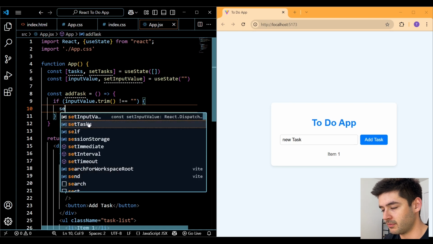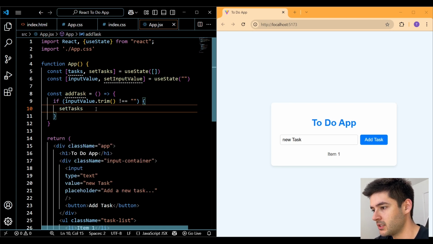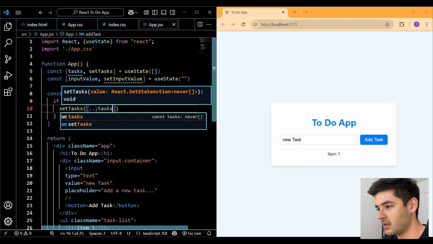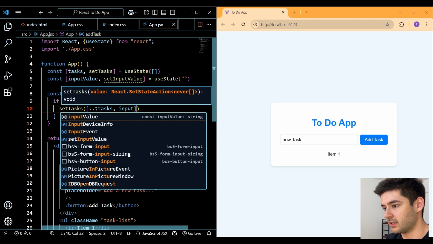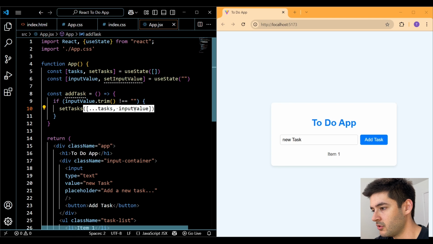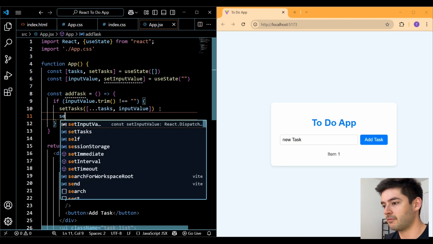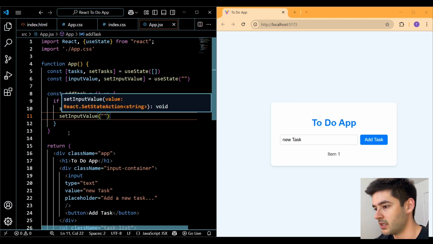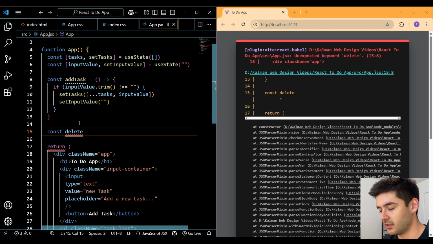So if the user enters something, we can call our setTasks function, and what we want to do is pass in a new array with anything that might already be in our tasks variable, and also include the new input that the user just entered. And you guys will notice that I'm creating a brand new array here. That's because in React, state is treated as immutable. So we need to create a brand new array from scratch rather than just appending a new value to an already created array. After that, we need to call the setInputValue function and just change it back to an empty string.